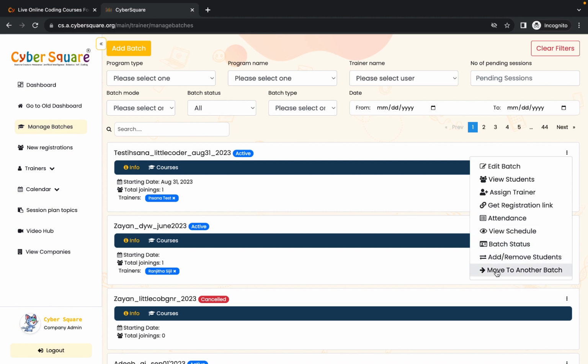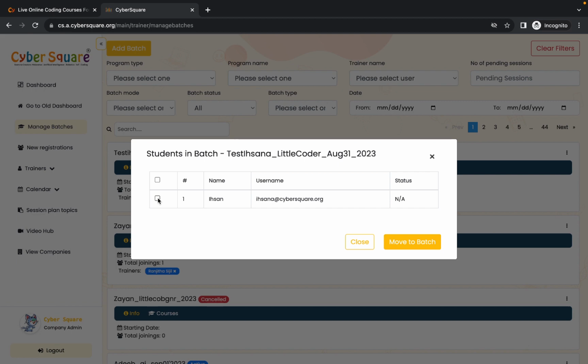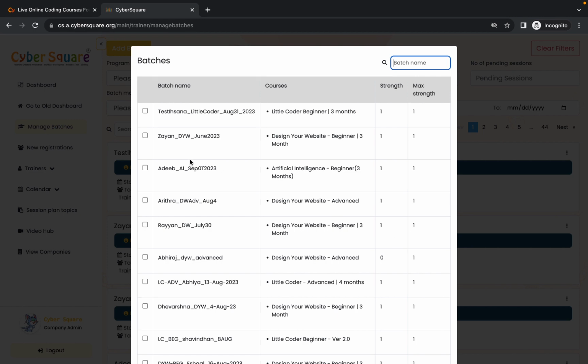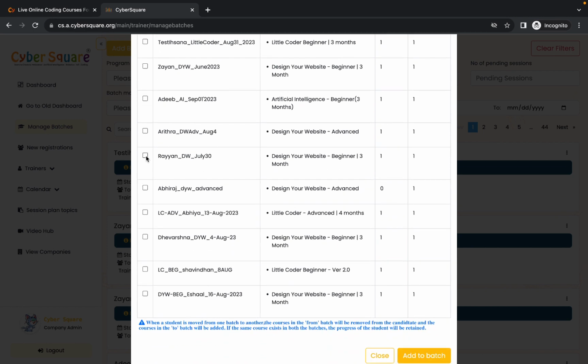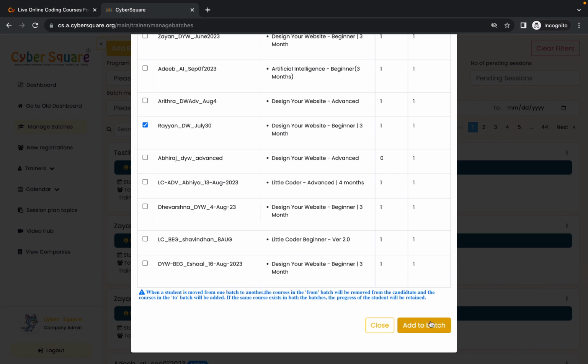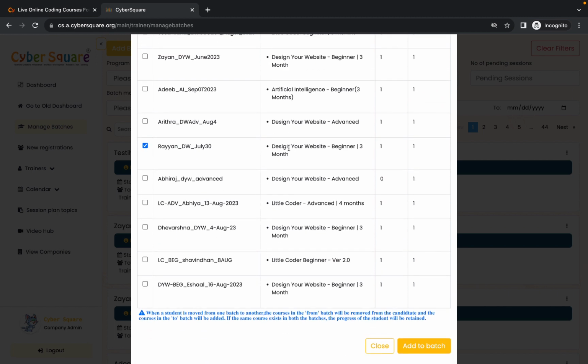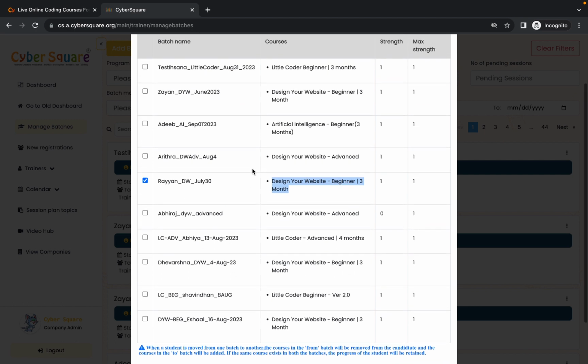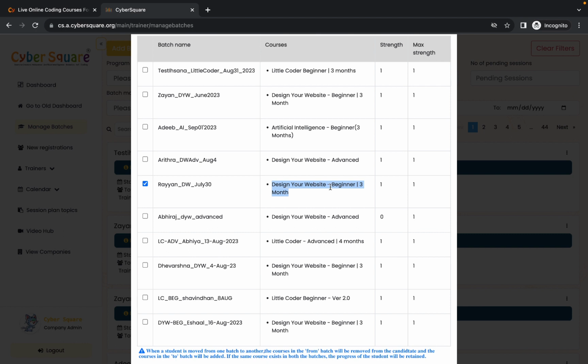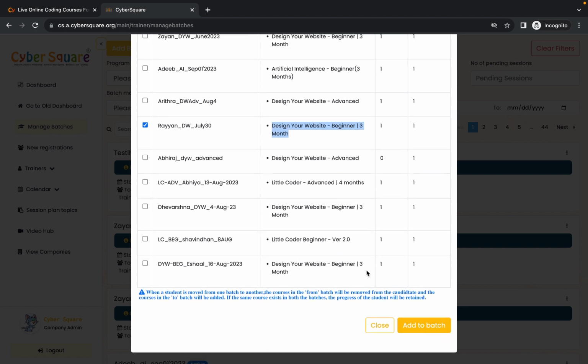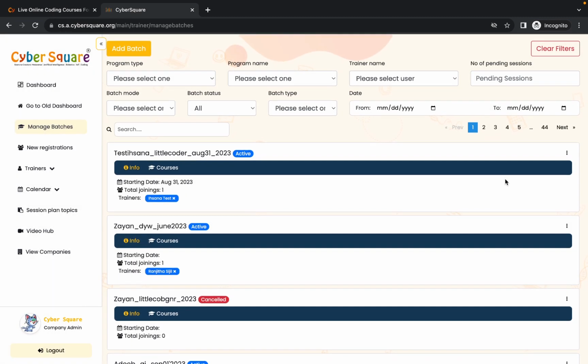move to another batch option here and click on it, and you can select the student whom you want to move, and click on move to batch and select the batch to which you want to move, and click on add to batch. The student will be removed from this batch and moved to the selected batch. If the selected batch has any other course, then the student will be assigned that particular course and the current course will be removed. Okay, this is how we move a student from a batch.